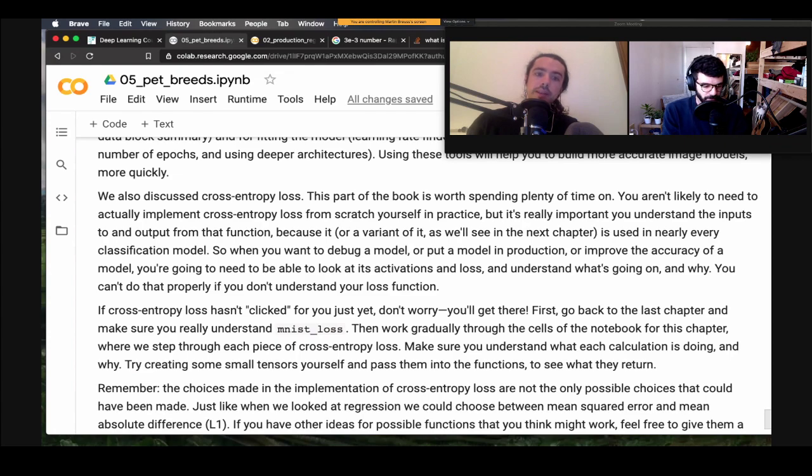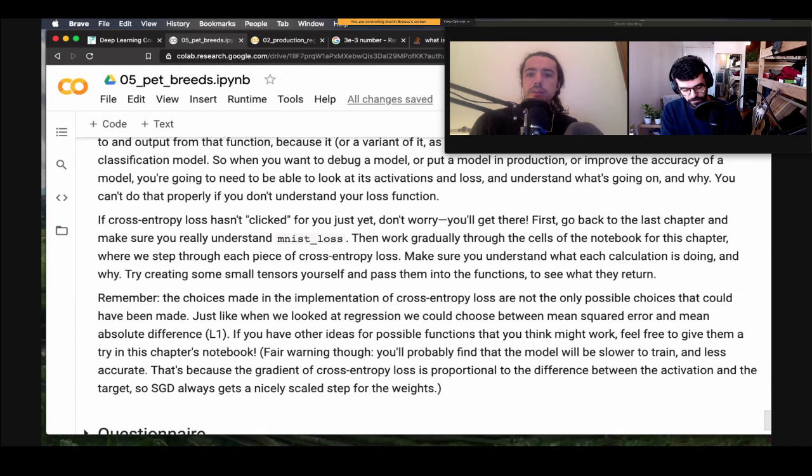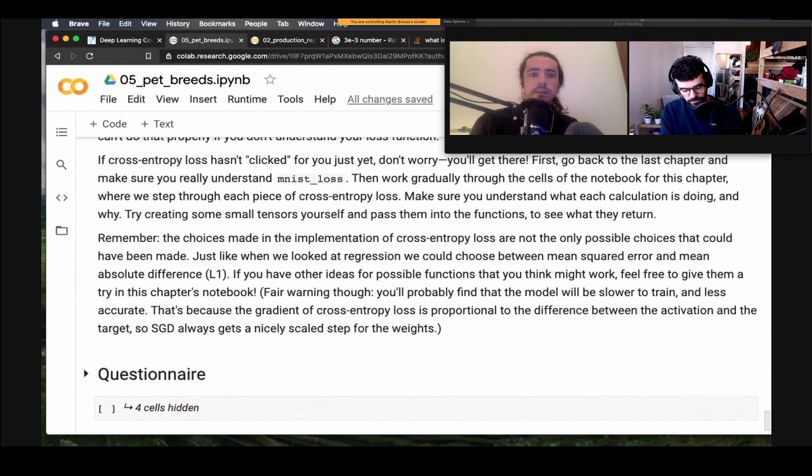If cross-entropy loss hasn't clicked for you just yet, yay, that's me. Don't worry, you'll get there. First go back to the last chapter and make sure you really understand MNIST loss, and then work gradually through the cells of the notebook for this chapter, where we step through each piece of cross-entropy loss. Make sure you understand what each calculation is doing and why. Try creating some small tensors yourself and pass them into the functions to see what they return.